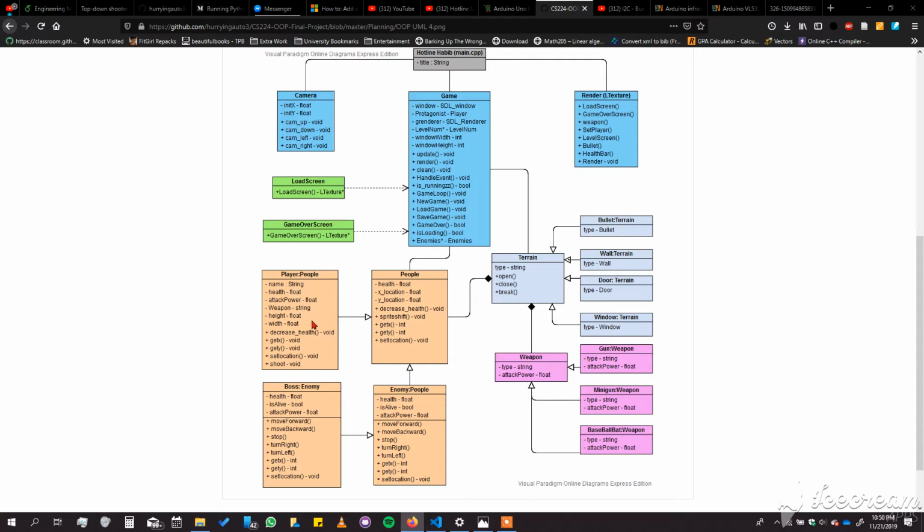Then we have the people class, and the people class is basically creating two other child classes. We'll have this player class. The player class will be responsible for the player, and it'll have all the similar characteristics that the people class has, and then some more obviously. Then we'll have the enemy class. There are different kinds of enemies. As you can see, we have a boss enemy being derived from the enemy. This boss enemy will have special attributes that the enemy class might not have.